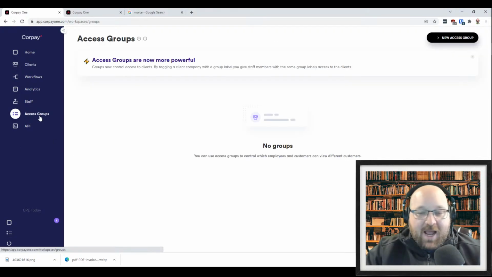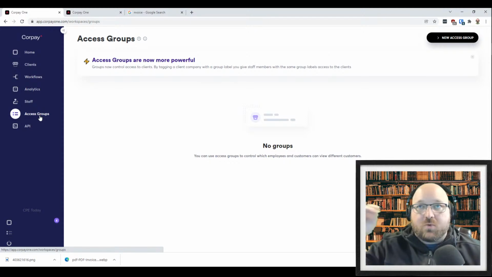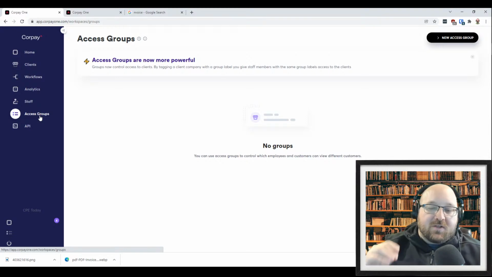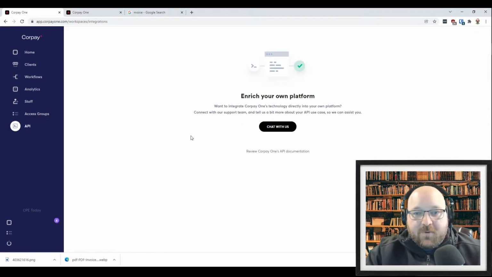Likewise, we can also create access groups. So if we have a lot of people, instead of having to give discrete permissions on a client by client basis, we associate the clients to the groups and then we associate the staff to the groups. This allows us to manage a lot more people easily. And for our developer nerds like myself, you can even create an API so that if you want to integrate this and build other tools around it, you can go ahead and do so.